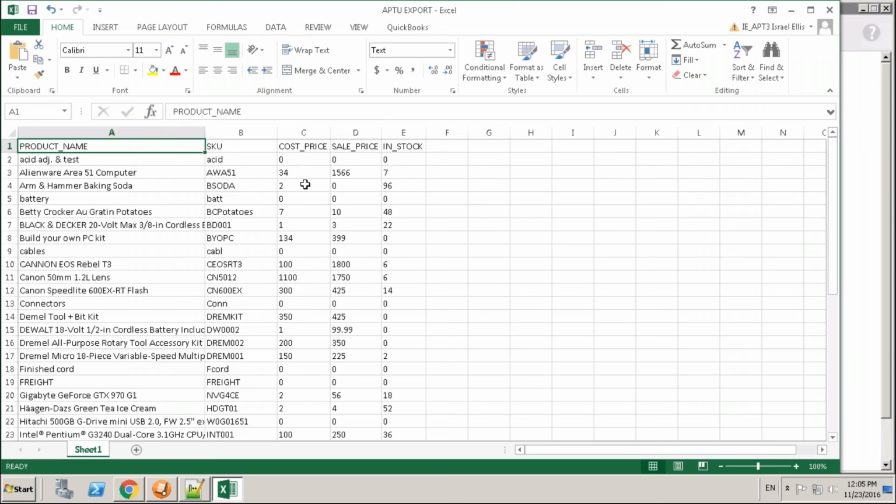And it's gone ahead and opened up. So now we can see we've got the product name, we have the SKU, we have our cost price and our sale price, and we have our stock levels. Now we can go ahead and make an adjustment, say to the sale price or our stock levels, and then we can do an import back in.